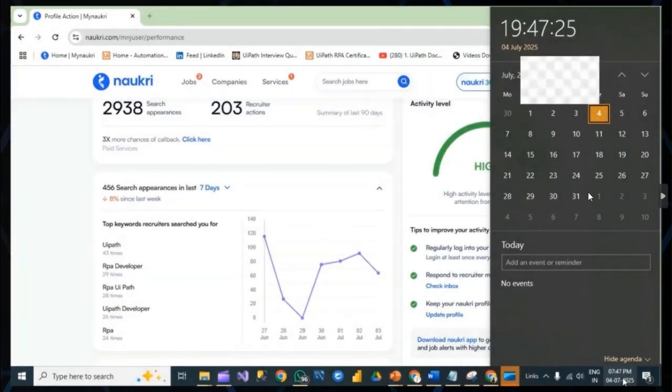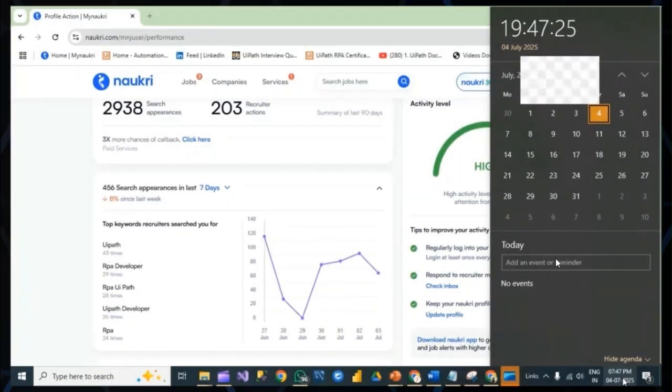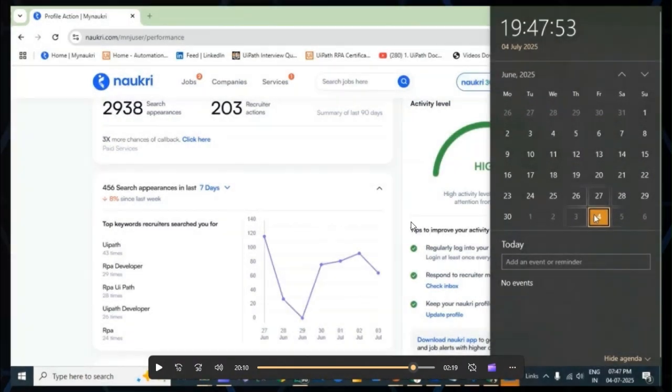I have opened my calendar as well. In the calendar, this is the 27th, so 22 is Friday. This is the time from Monday to Friday where the searches go high. On Friday it goes up to 120, which is very high.